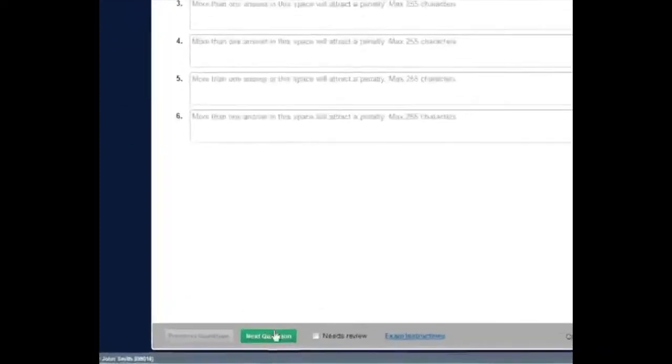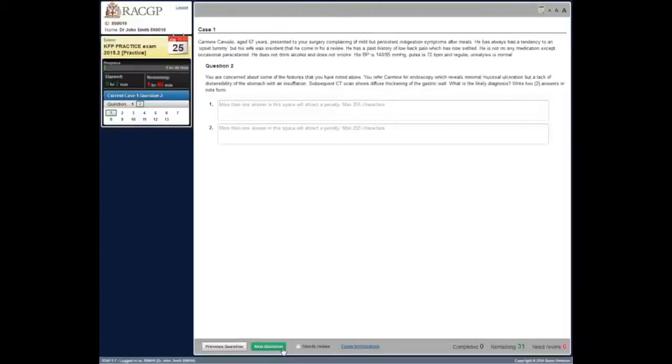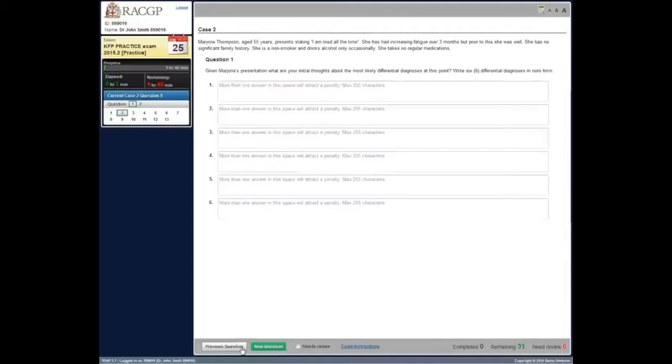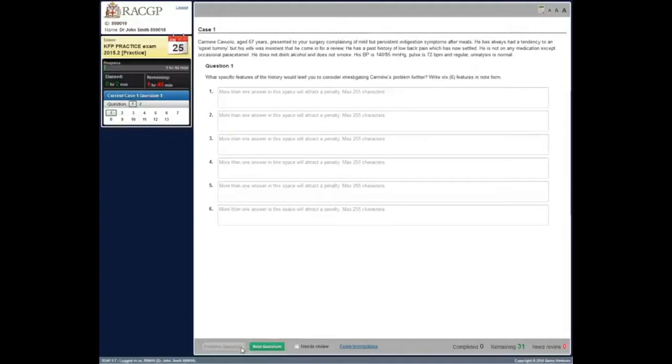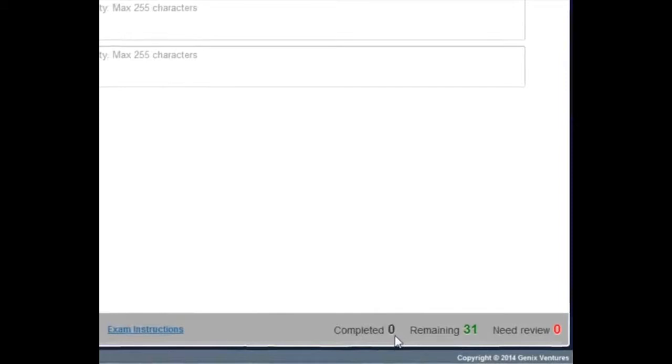Another way to progress through the exam is by using the buttons marked Previous Question and Next Question. This allows you to move sequentially backwards and forwards throughout the exam. You can change any of your answers at any time by clicking back on the question. This section of the screen is another way you can view your exam progress. This shows how many questions you've completed in black, how many questions yet to be answered in green. You will also be able to see how many questions you have marked as Needs Review.